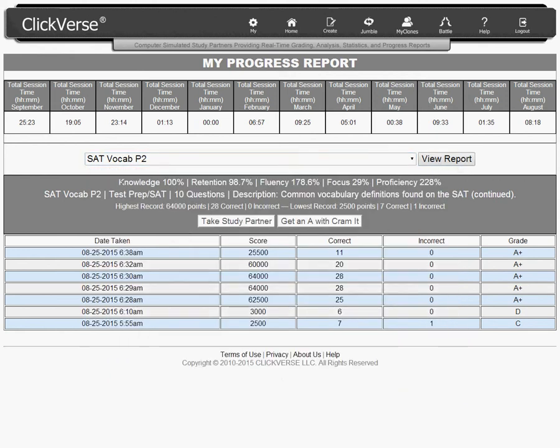This gave me the knowledge statistics for this study partner, gave me the information on the study partner, and then showed my highest record versus my lowest record. And now you'll notice these are all times specifically for this study partner only. I see the time and date taken, I see my score, the number of correct answers, the number of incorrect answers, and then the grade. And similar to your click-by-clicks, you can click on each grade to see a full report.